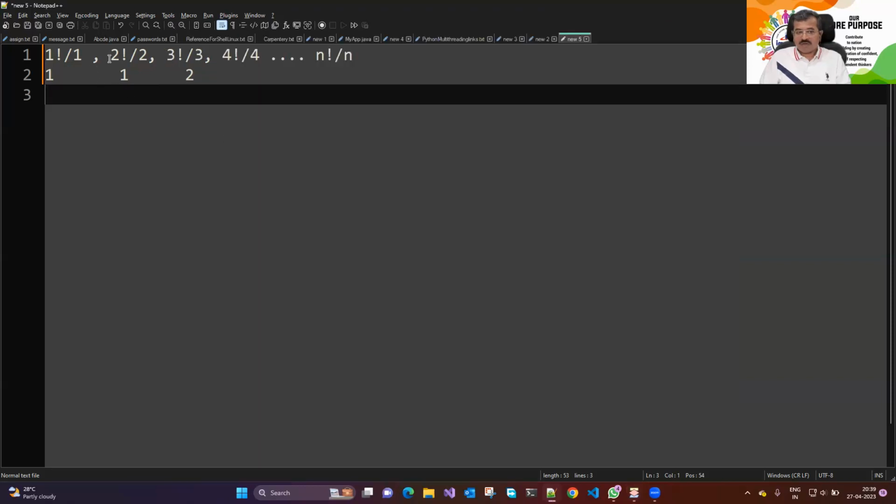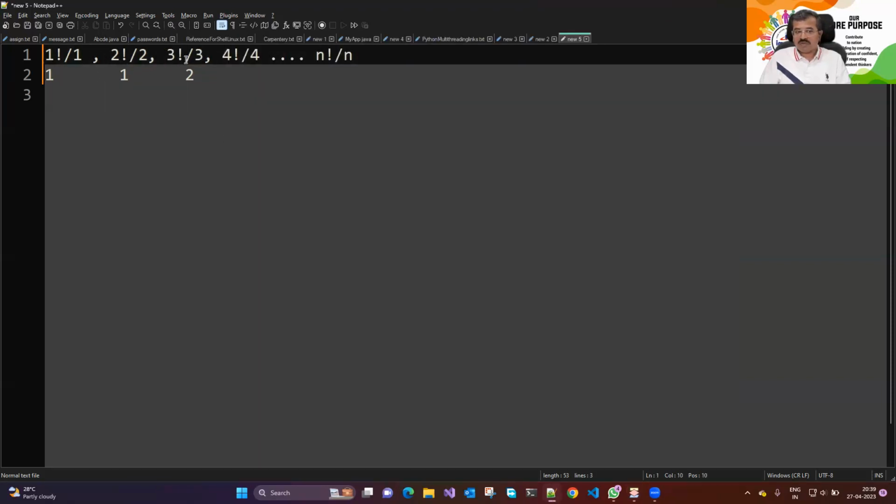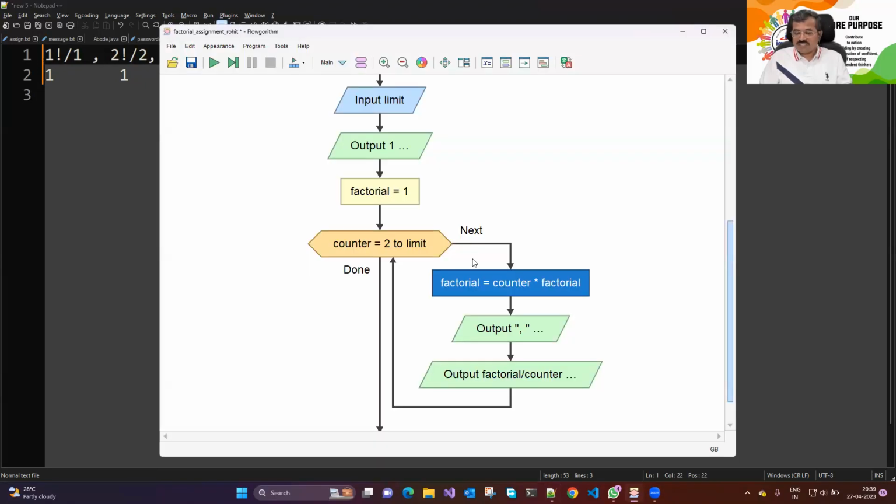Right? Factorial of 2 is what? Factorial of 1 into 2. Factorial of 3 is what? Factorial of 2 into 3. Factorial of 4 is what? Factorial of 3 into 4. So once you calculate the factorial of any given number, retain it, because you have to find the factorial of the next number. So the previous number's factorial into the current number will give it, say factorial of 4 is 24 suppose.